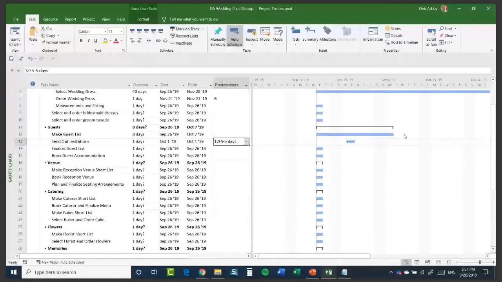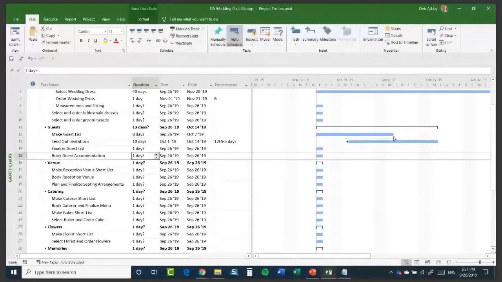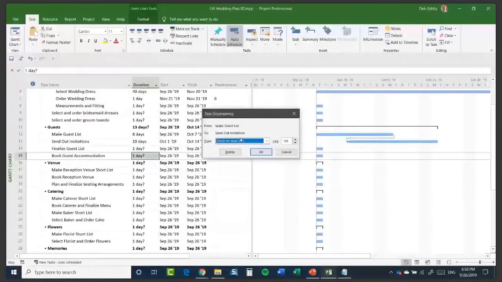And then I might want to change the duration of sending out invitations to 10 days, something like that. Okay, and that is how it will look on your Gantt chart. So lots of different things that you can do by double clicking and changing these options in your task dependency. And I think I'll start the next session just by doing a couple more of these other options before we move into things like constraints and milestones and onto costs and resources.